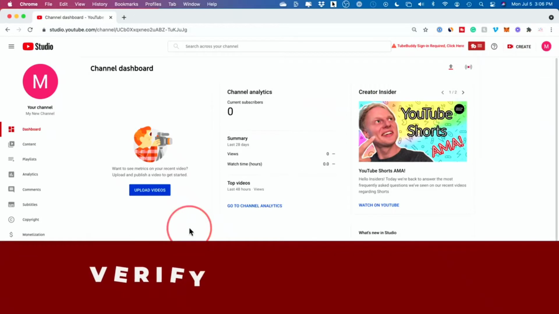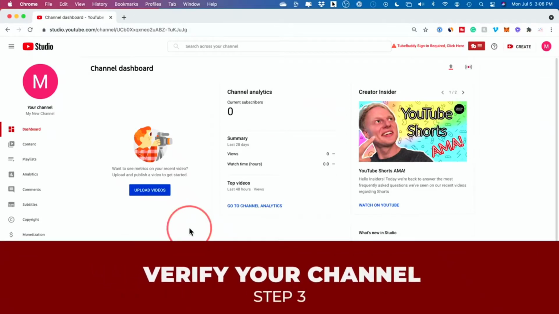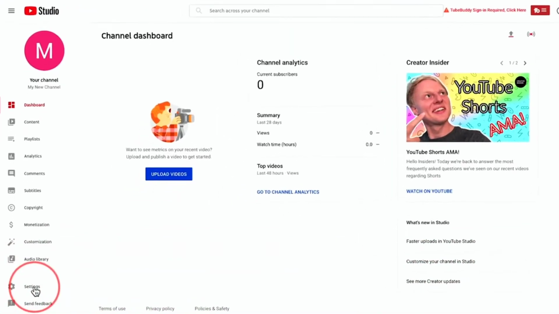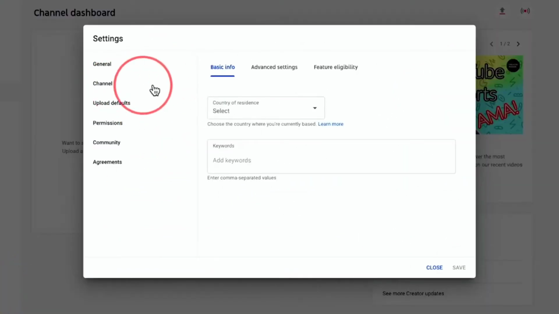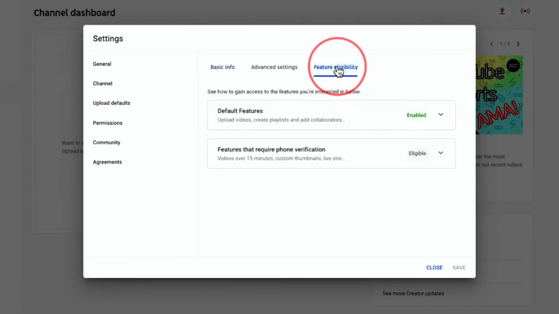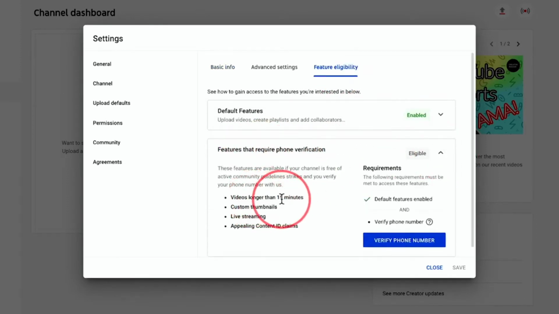Now, once you're on this page, we're on step 3, which is a critical step, but it's the first thing you need to do. Go to the Settings tab in the corner here, and then go to the Channel tab right over here, and then go to this last option right here. And with this last option right here, it says features that require phone verification, which are longer videos, so 15 minutes or longer, but custom thumbnail is huge.